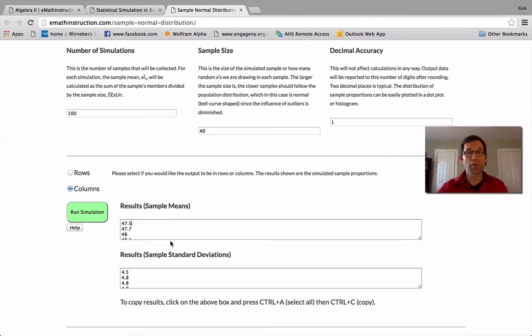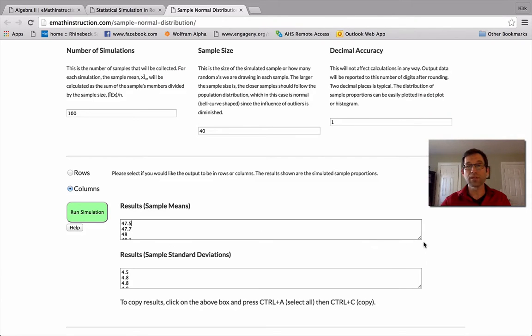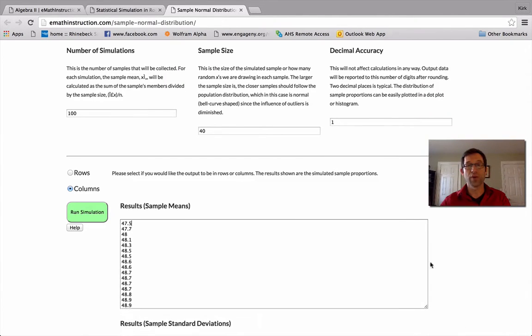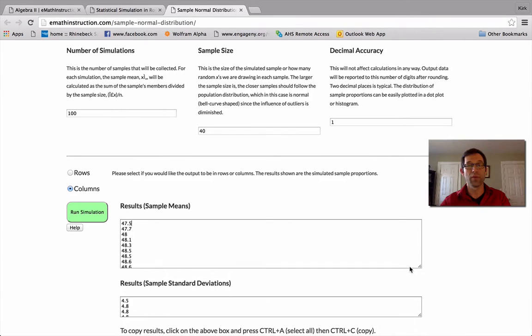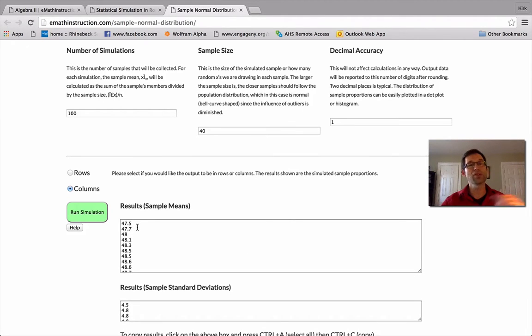All of these numbers, and depending on the browser you have, you might be able to open that up a little bit more, but all of these numbers are actually sample means. They are not individual members of the sample, and that's important to understand. We're taking samples of size 40, randomly generating them, and then calculating a sample mean for each sample of size 40. These aren't members of the samples, they're actually the means of the samples.